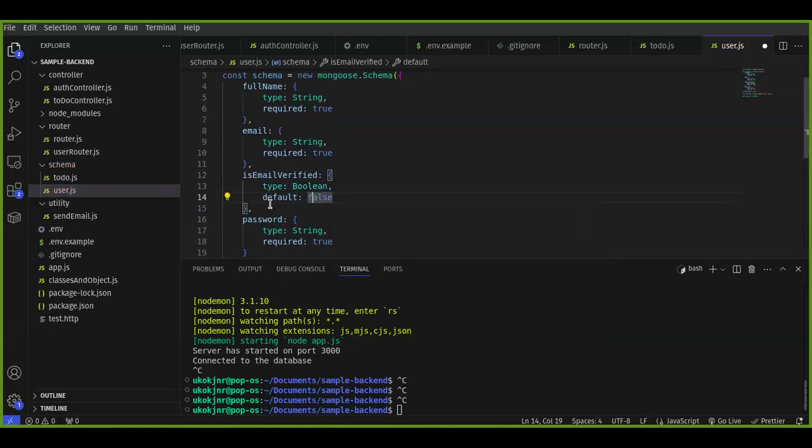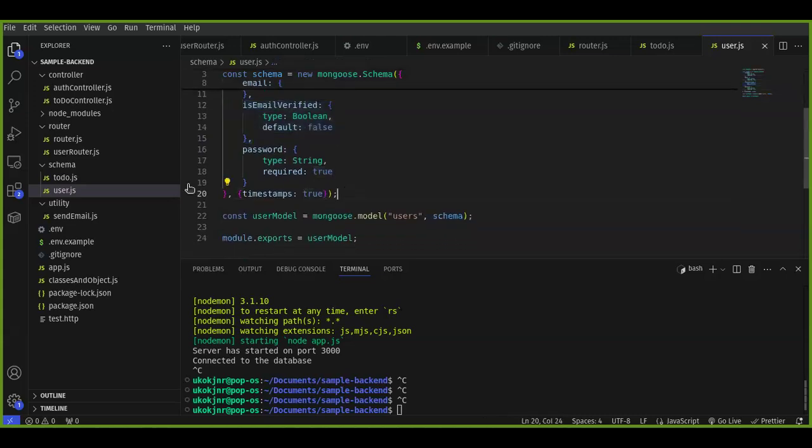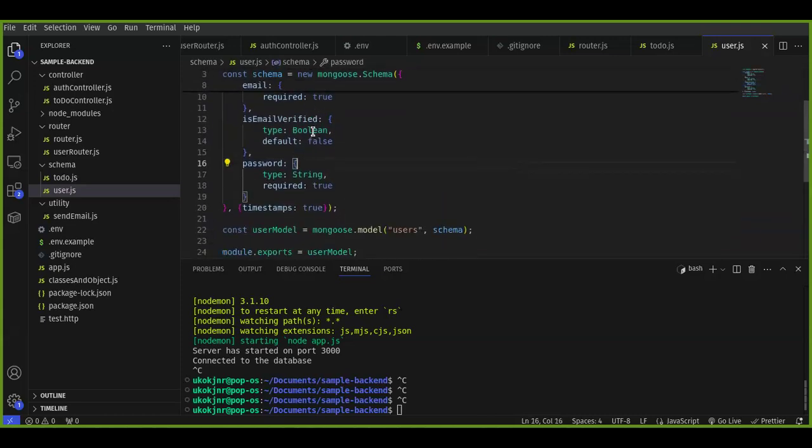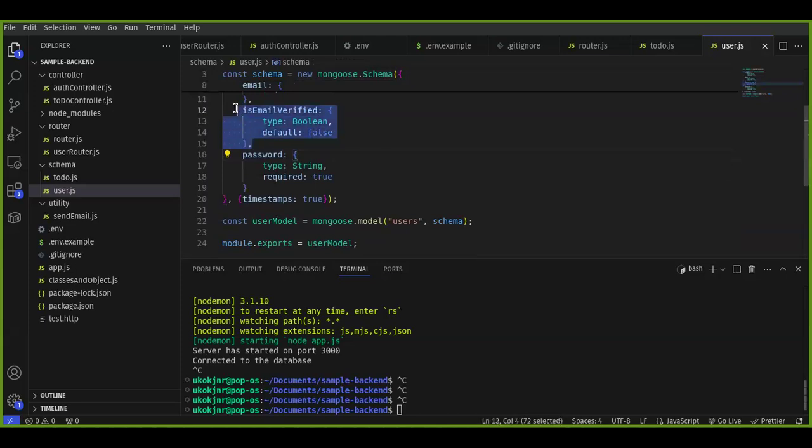So is email verified, or you could call it is verified, or is email verified. If you want to verify your email, you say is email verified or false. And of course, you know that any user documents that will be created would have this default to false, unless you make it true. So we've added this field. Let's see how we can send OTP when they try to register.